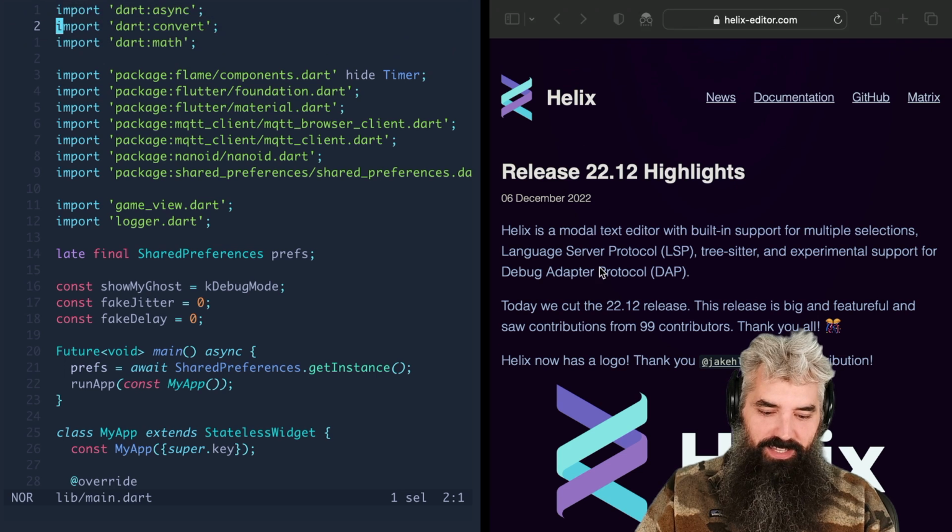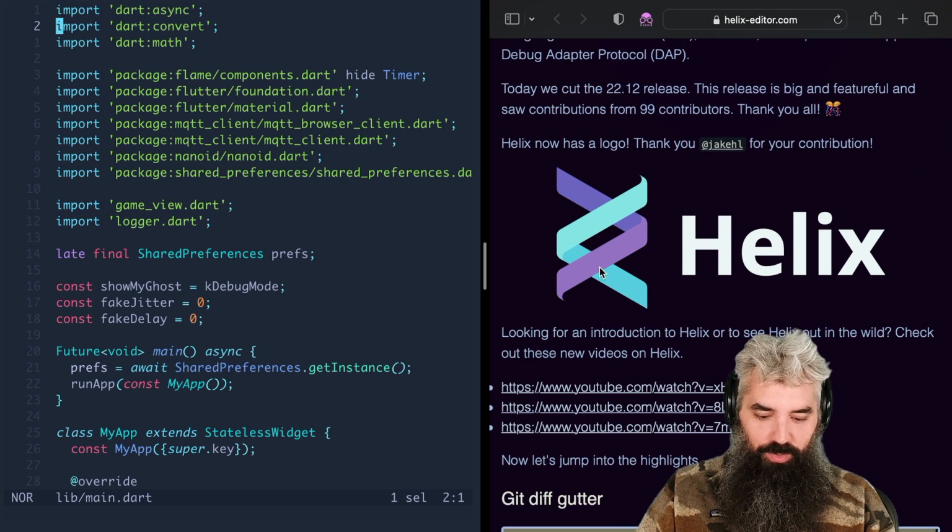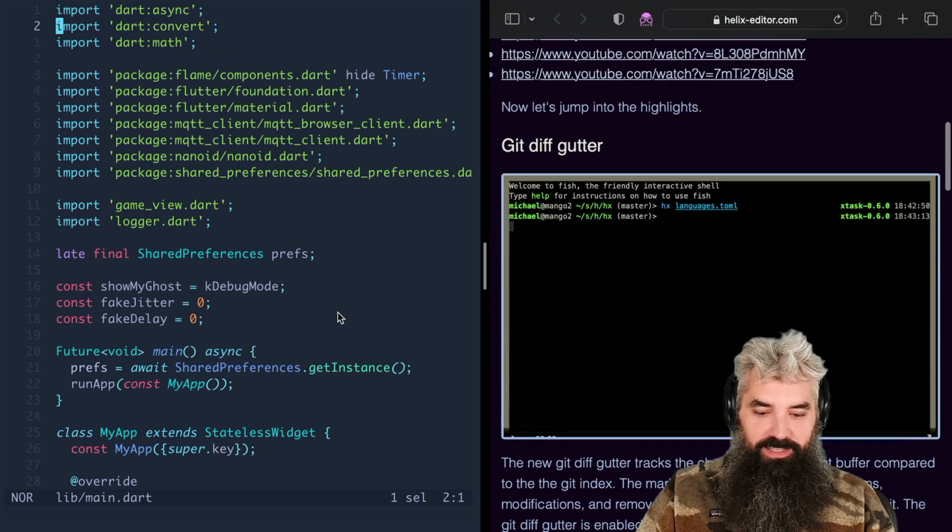Today we got some really awesome Helix updates, and I wanted to go over a couple of them real quick. The first one that's really nice is the Git diff gutter.